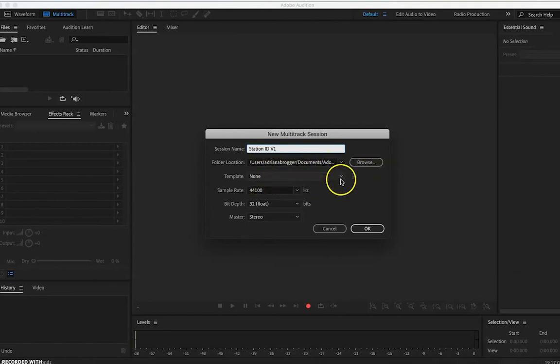Template, you want that to be none. Sample rate, 44.1 is standard for audio. This is CD standard. 48 is what we would look at if we were looking to incorporate video, but 44.1 is great right now. Bit depth at 32 is just fine, and your master should always be set to stereo. Now we're going to hit OK.